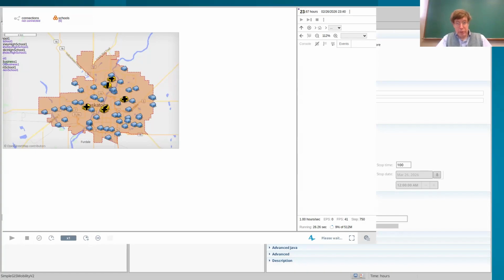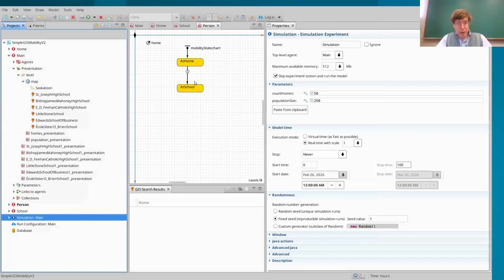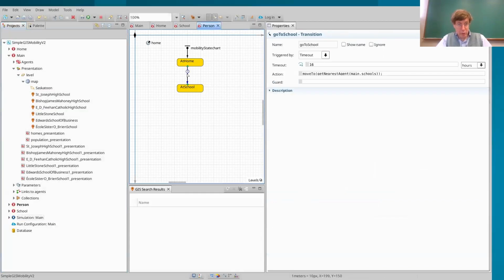Now, right now, I stopped the model. There's no way for them to move back from their schools. So we need to put that in as the final component since we're coming up on the hour here.